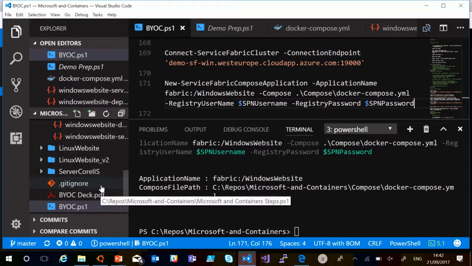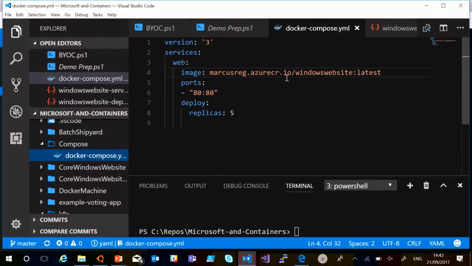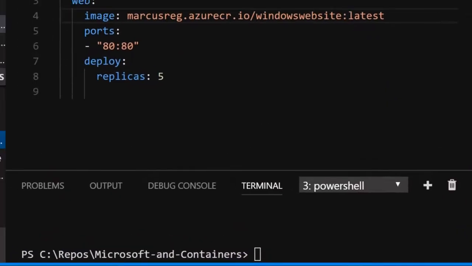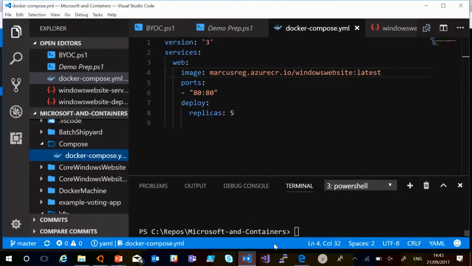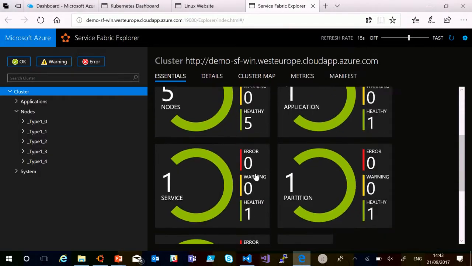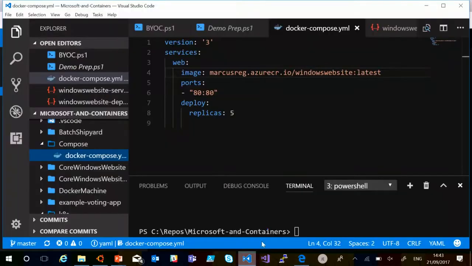I'll just show you what's in the Compose file. It's the simplest Docker Compose file you've probably ever seen. It references the container registry and that Windows website image, and how many replicas we want. And I've got 5 nodes, so it'll deploy 1 container on each node. Which we can see it's done. Replicas, 1 replica. I'll gradually move up.